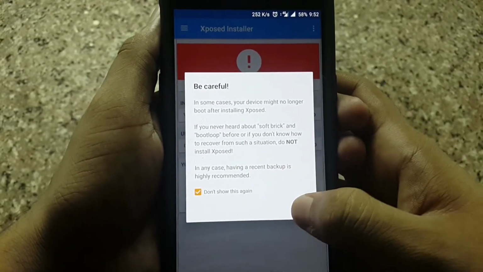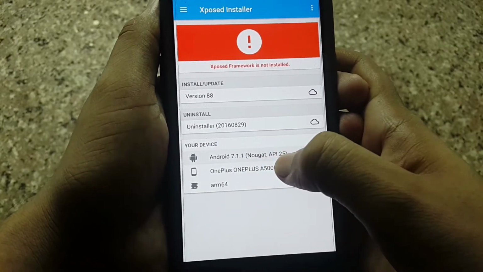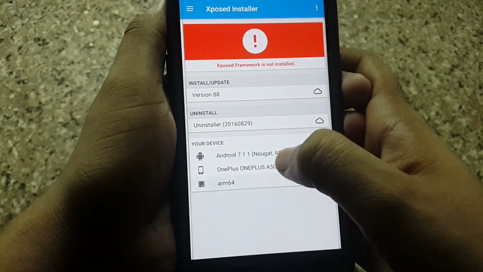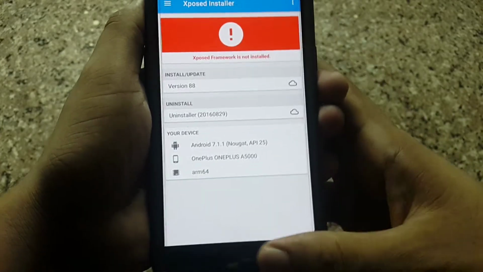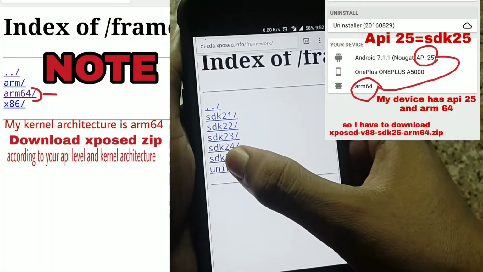Tick on Don't show this again and tap on OK. As you can see, I am using a OnePlus 5 running on Android version 7.1.1. The API version is 25 and the kernel architecture is ARM64. Remember these things, as it may vary according to the device.